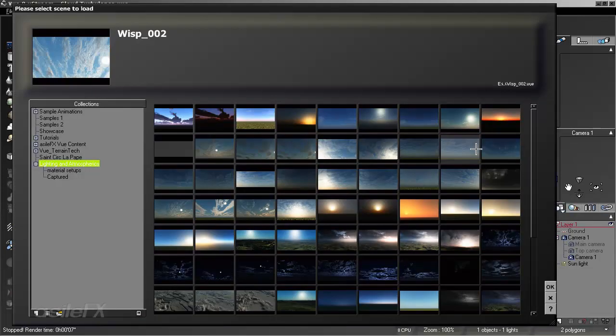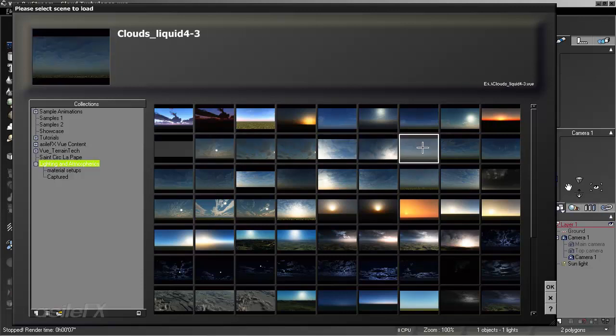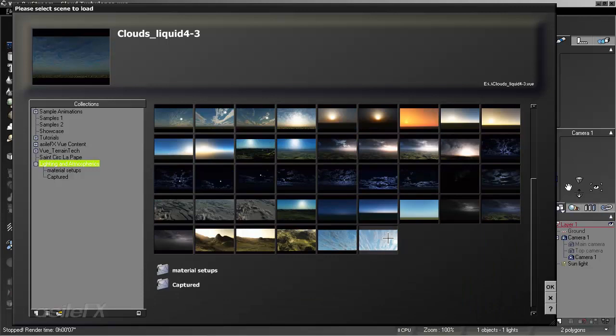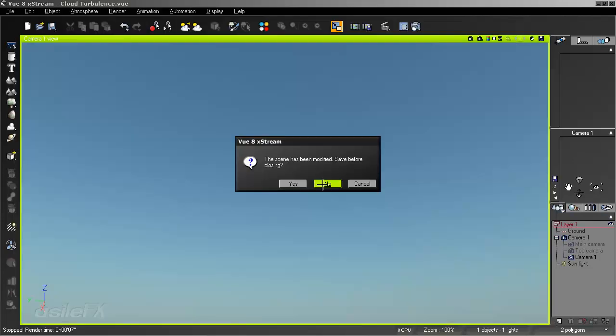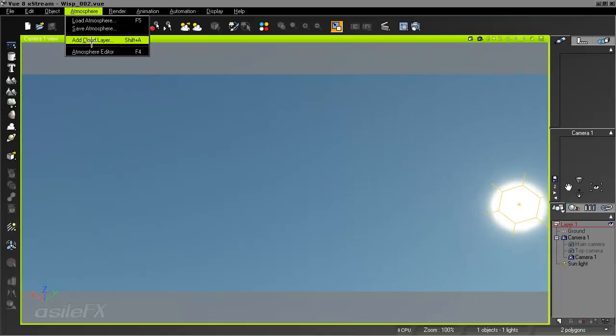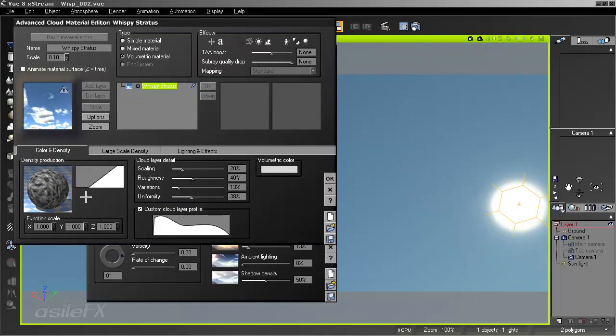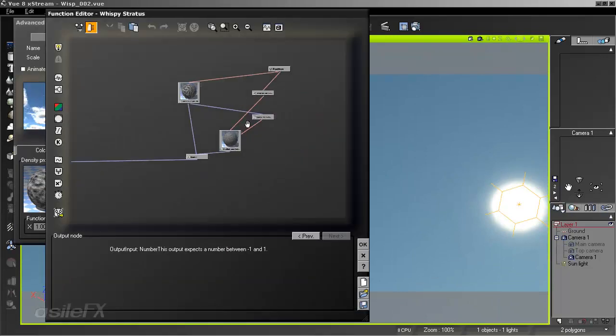I've also included several setups using this main setup I just showed you on that meta node, with a lot of different cloud turbulence that you can kind of reverse engineer. If you take a look at Wisp number 2, take a look at the setup.